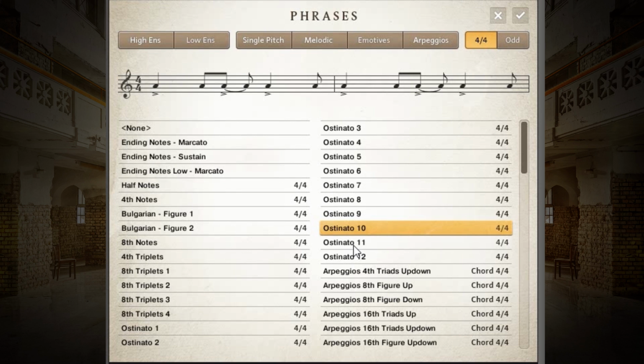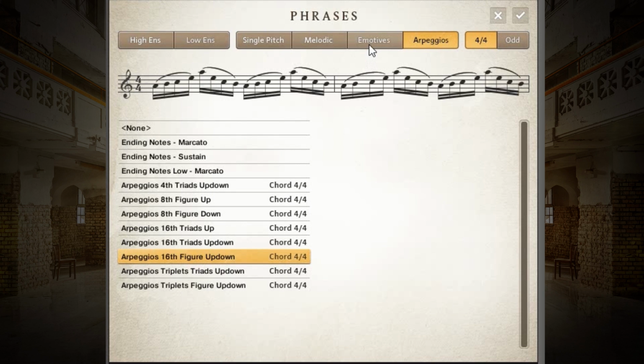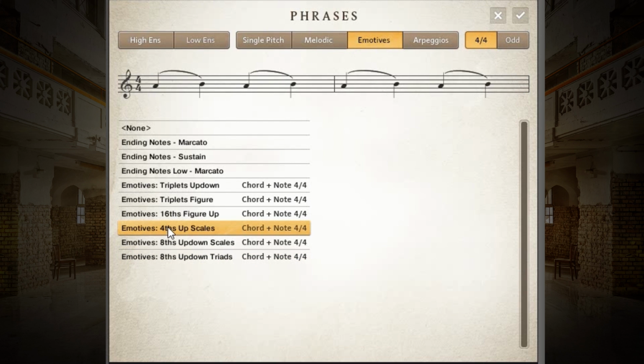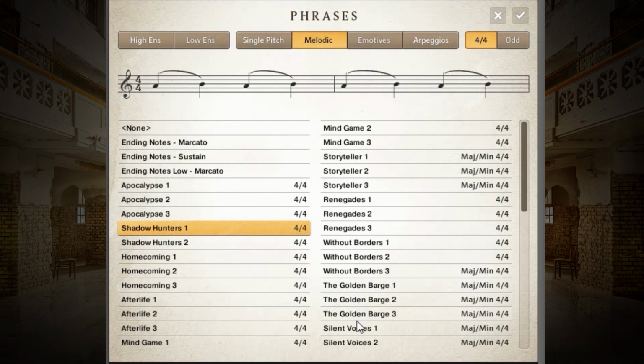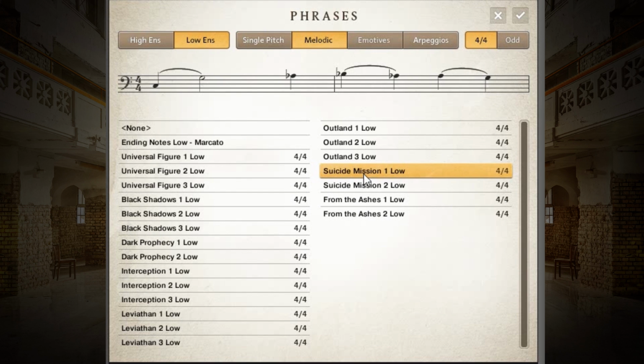You will find many single pitch rhythms, syncopated ostinatos, arpeggios, our various emotives, many beautiful melodic phrases, most of them in major and minor, and of course our vibrant low ensemble.